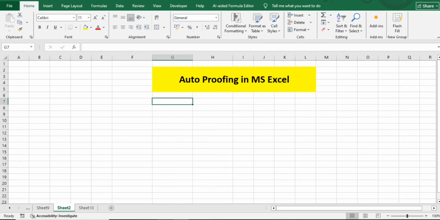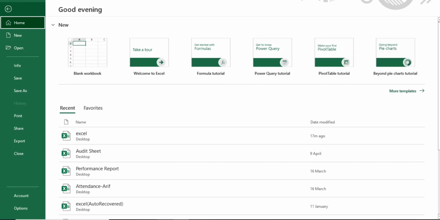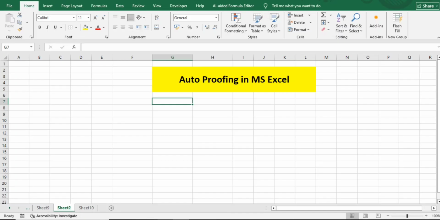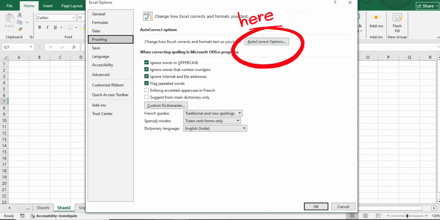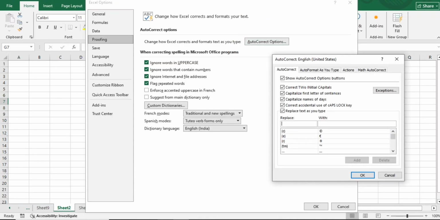So what you have to do is click on File. You can see at the bottom an option called Options. Here on the left side you can see an option called Proofing, and here you can see an option called AutoCorrect Options. So you can add multiple autocorrect entries like abbreviations and whatever you require, and automatically this will get corrected in your cells.